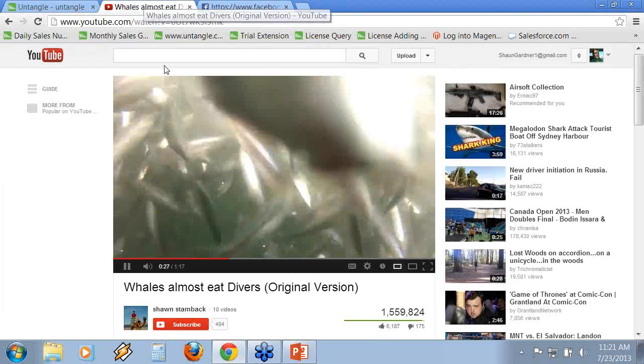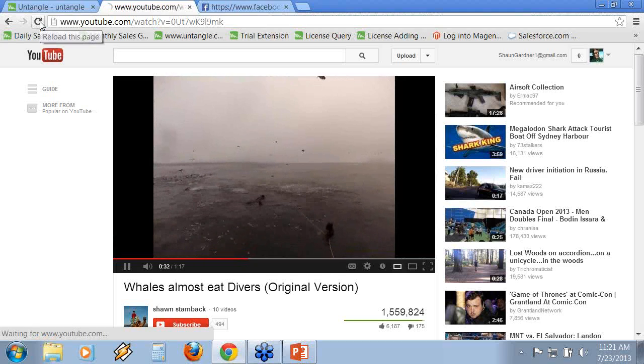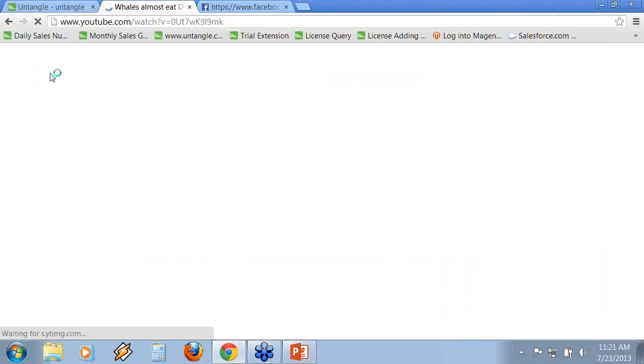And then what we're going to do is let that finish its save. We're going to go ahead and refresh. And you'll see as it refreshes, it's just going to sit there. So you can see the difference between the tarpitting and the block screen.